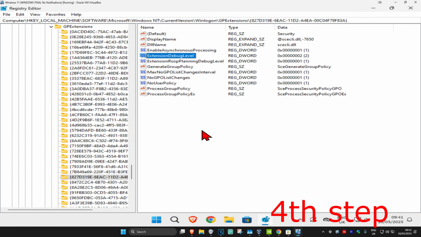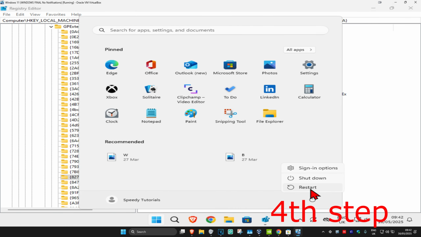And now for the last step, you just want to restart your computer and then the problem should be fixed.